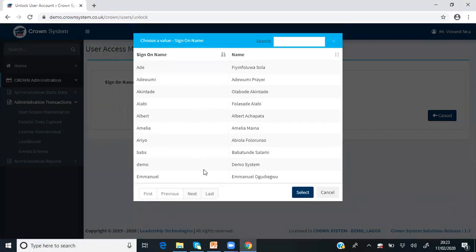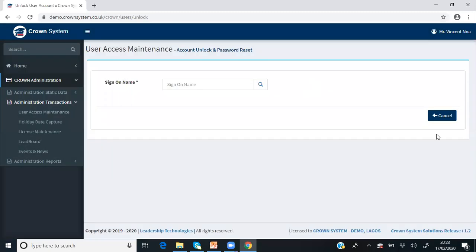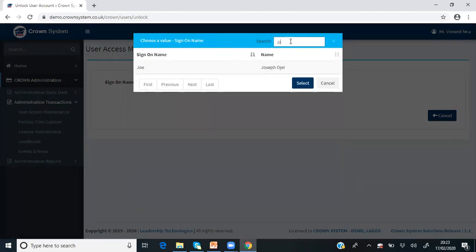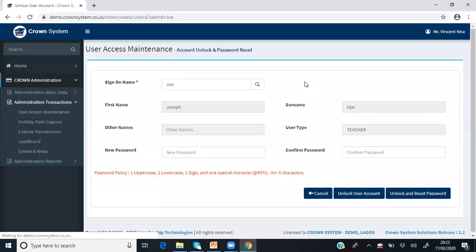Okay, it's not in this first page. I can either use next, or I don't want to waste my time. I come to search. I click on Joe. The same thing happens. Click on it. Sorry about that. Joe. Click on Joe. Click on select. Yes. You see the details appear here.